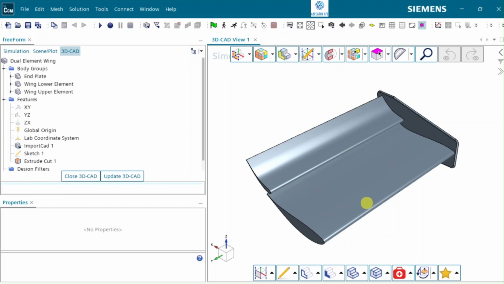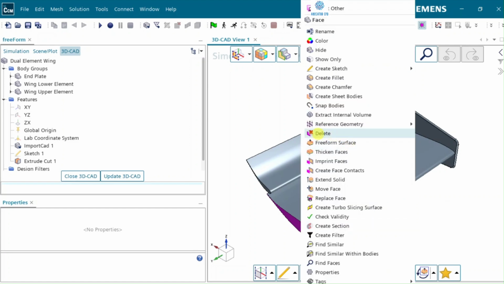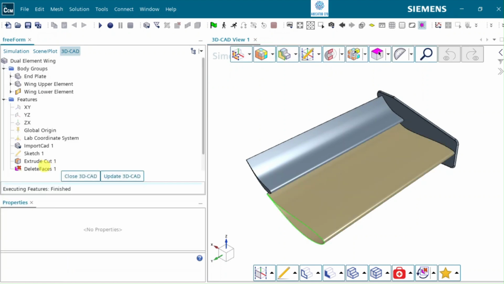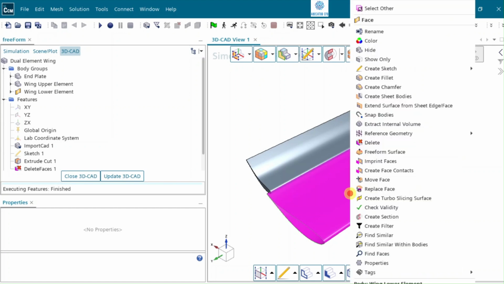So first, set the saved view shown in the tutorial so the lower wing element is clearly visible. Then select the face of the lower element that lies on the symmetry plane, right-click, and choose Delete Faces. Confirm the selection. That step converts the lower element into a sheet body, and now it becomes ready for freeform editing. This transition is where the symmetry side face is deleted and the lower wing surface becomes the active patch for morphing. Now right-click the lower surface of the wing element and choose Freeform Surface.